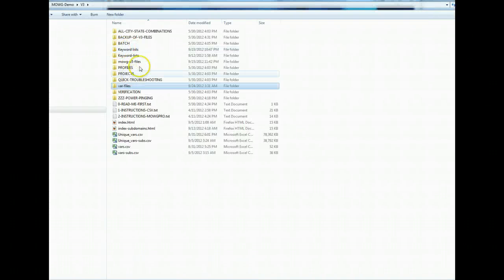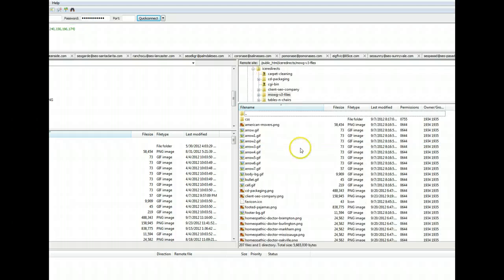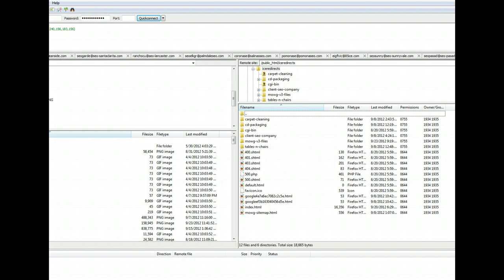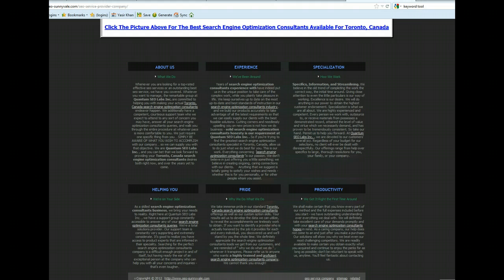Then you have to upload the MOWG v3 folder, which is this folder, onto the root of your server. You can do this using FileZilla. As you can see, I have uploaded this over here. It's very easy to upload. Just make sure it is here. These are the root domains, and it is here. Don't put them inside a root domain. That's not how it works.